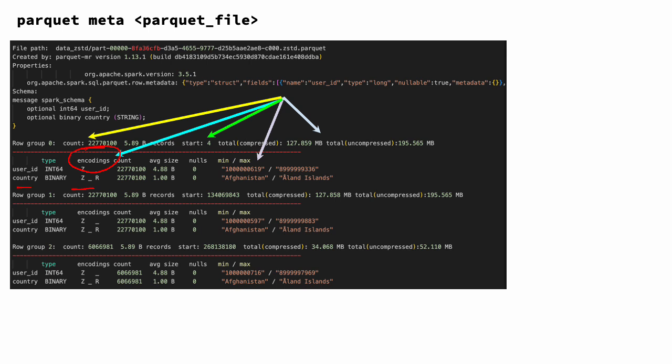And over here you see the country field, which has got low cardinality, is run length dictionary encoded, whereas the user ID is plain encoded. It is not encoded using any techniques. It's just plain values that are stored.